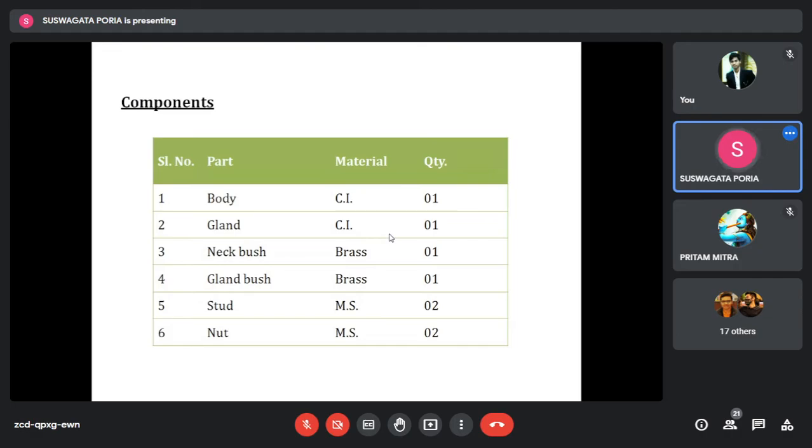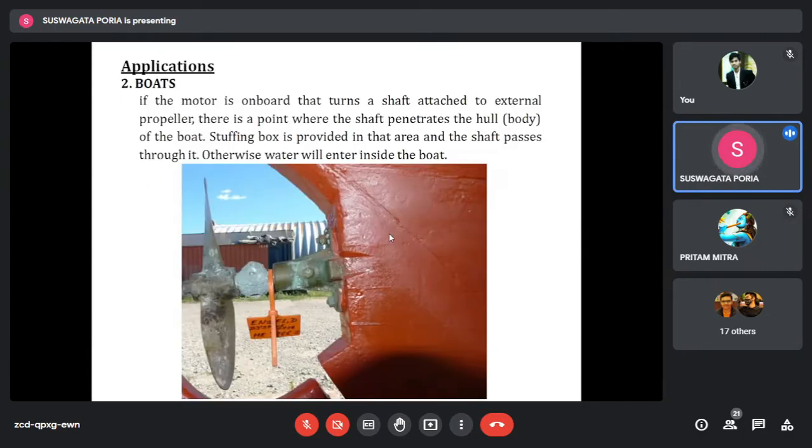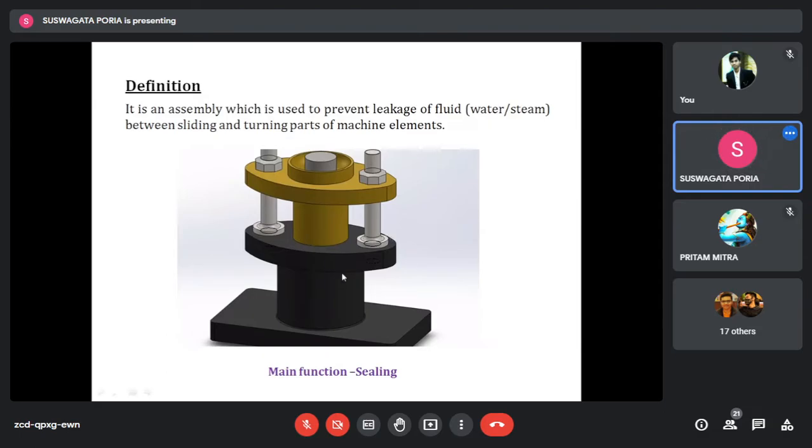That's why here the components have been listed. There are a total of 6 components. Body is visible, which is made of cast iron. Gland is visible, which is made of cast iron. This blackish part is called the body, the body of the stuffing box.